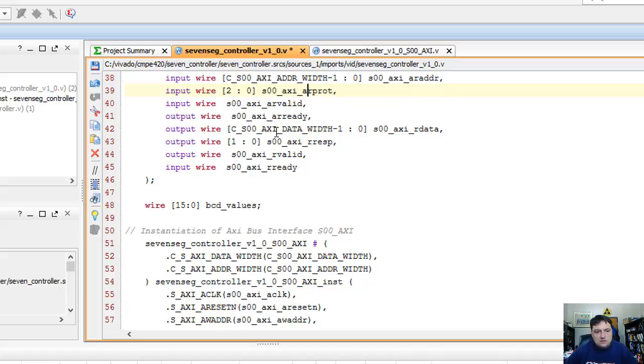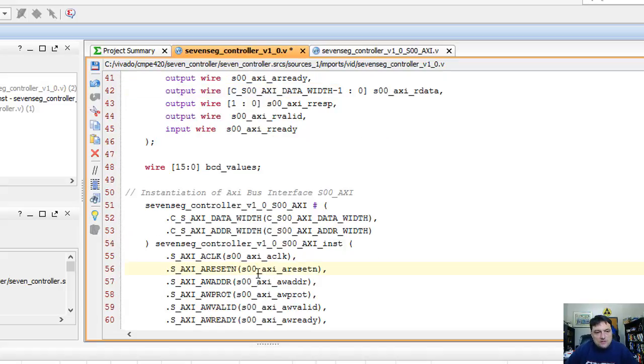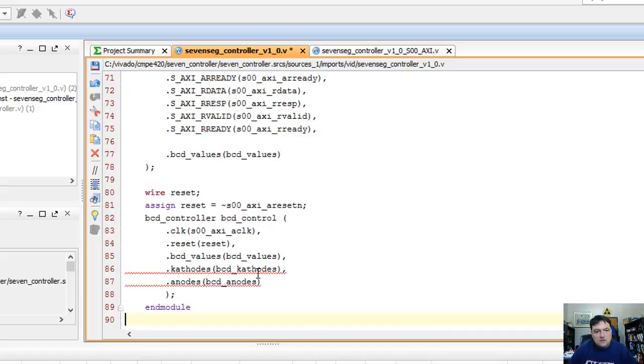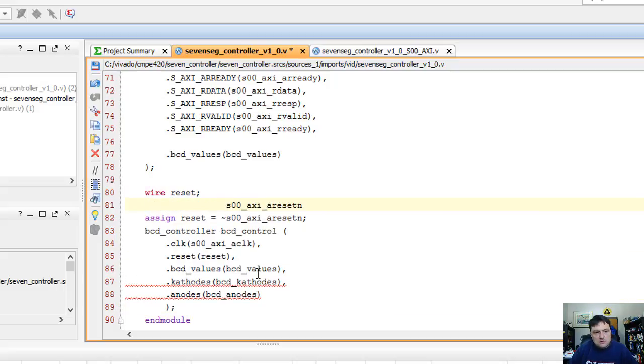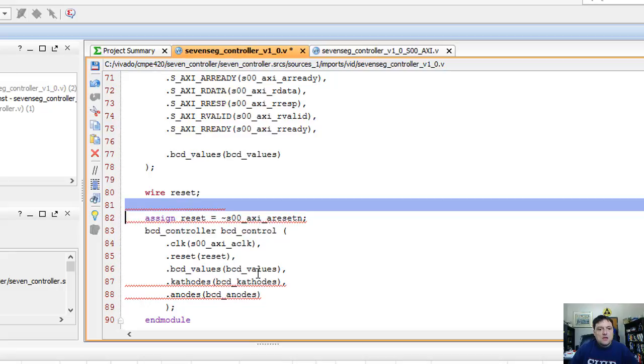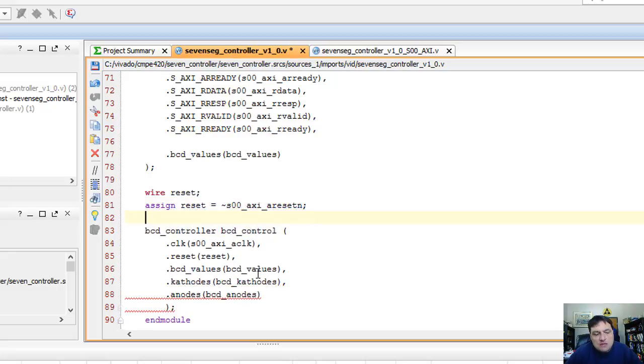I think that's the name of the signal. So yeah, it's S. Make sure I typed it in right here. Yep, okay. So I'm just going to assign my reset signal to be the negation of the AXI bus reset. That takes care of that.